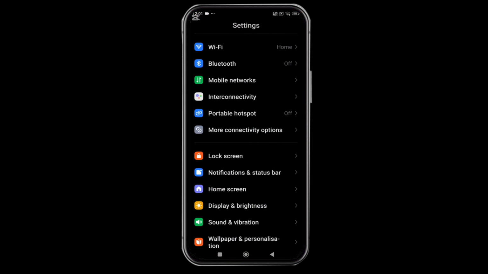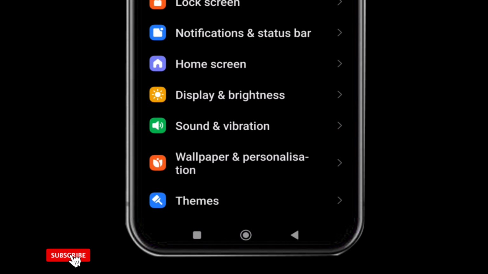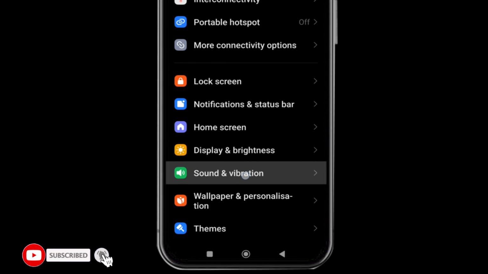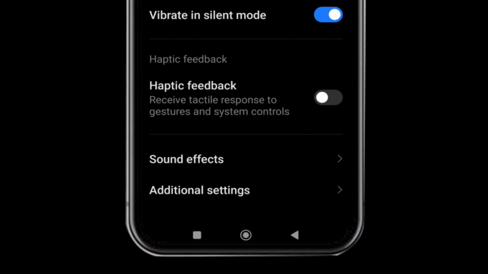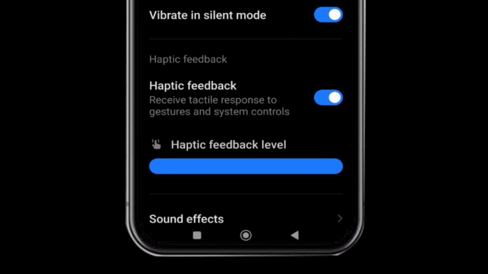Now scroll down until you find sound and vibration and then tap on it. Now again scroll down all the way to bottom and then here you will find haptic feedback. So for now on my device it is turned off. So if you want to turn it on, simply tap on it. Or else if you want to turn it off, tap on it again.